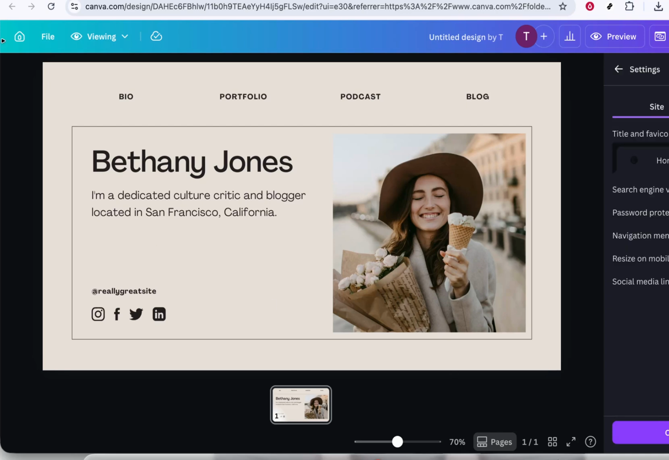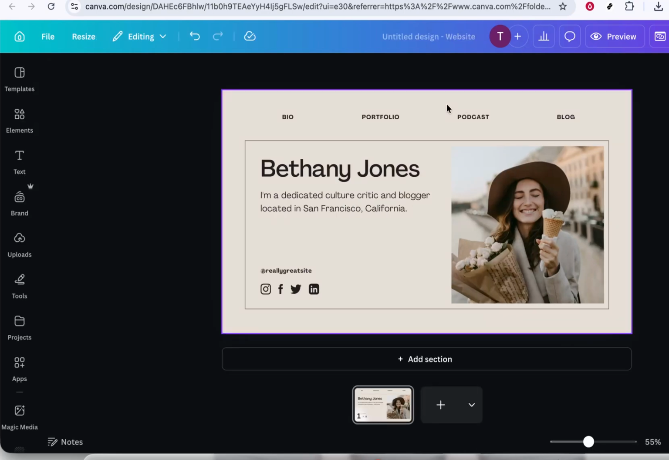The key steps you've just done are getting into Canva, starting a new design, searching for blog, and selecting the blog website option, which lays the foundation for everything you'll build next.